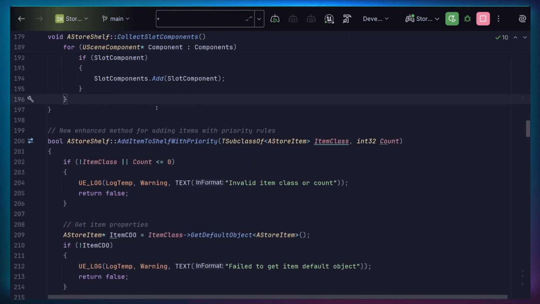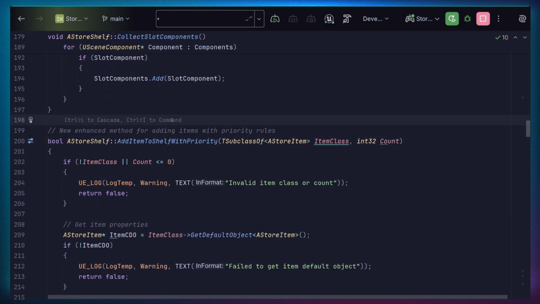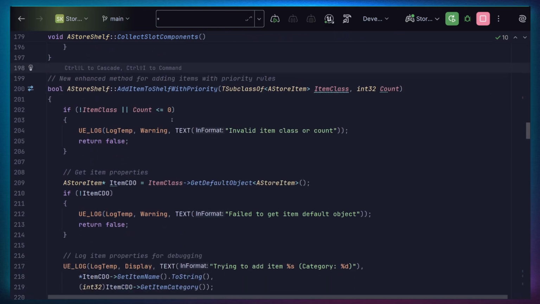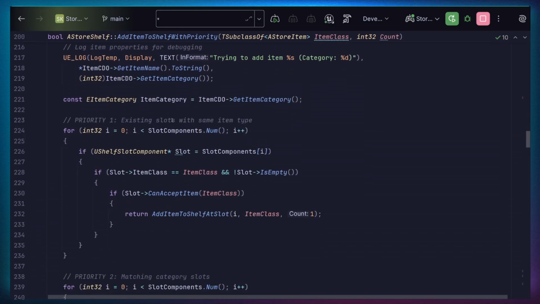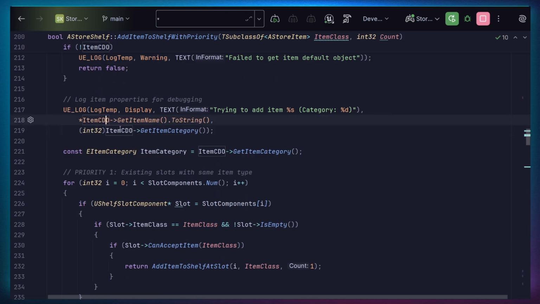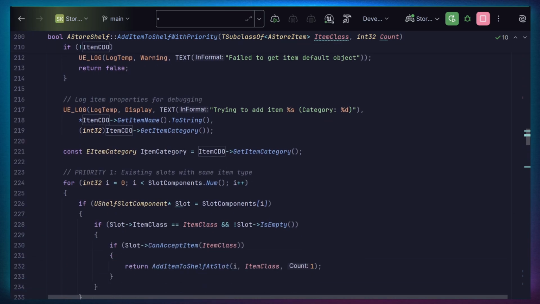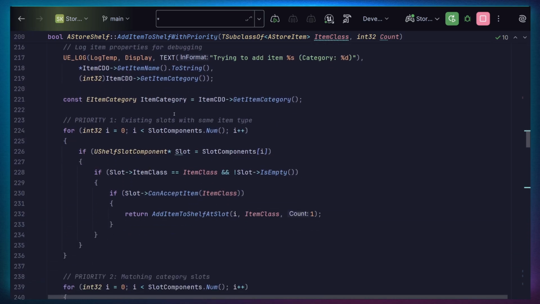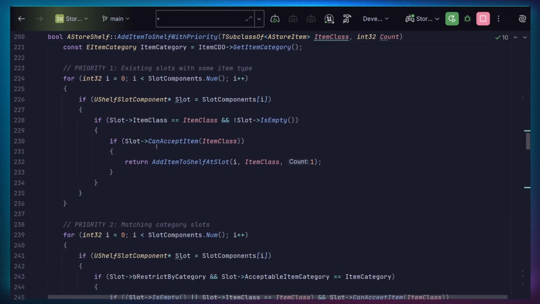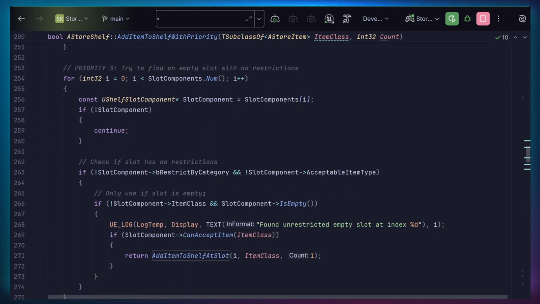Add item to the shelf with the priority is, remember, this gets called when we press E, and this is how it gets added to the shelf. Remember this item CDO, this is the class, the actual class that we want to spawn. This is the class default object. And yeah, add item to the shelf. Priority 2, priority 3.